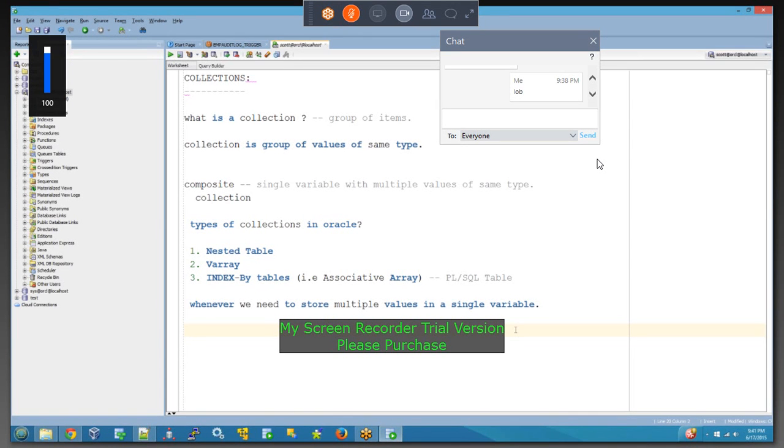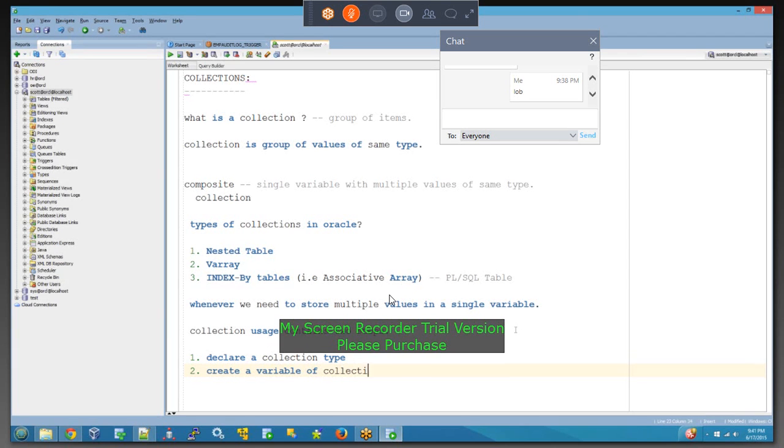Collection usage is a two-step process. Two steps. The first thing is to declare a collection type, and then create a variable of the collection type.